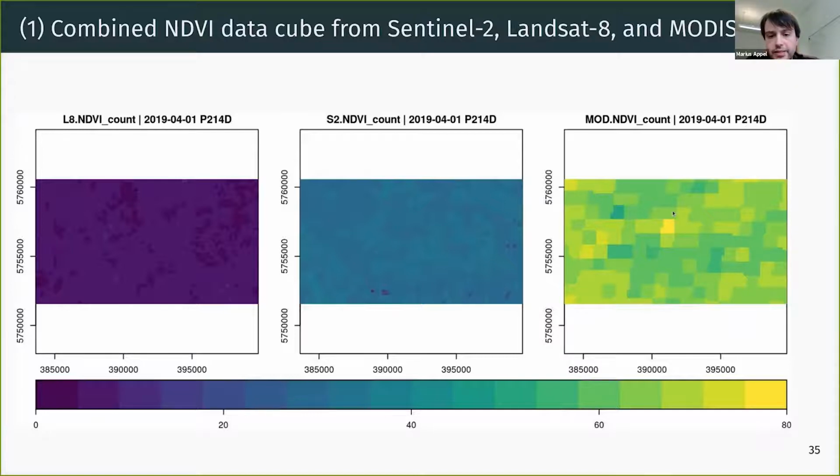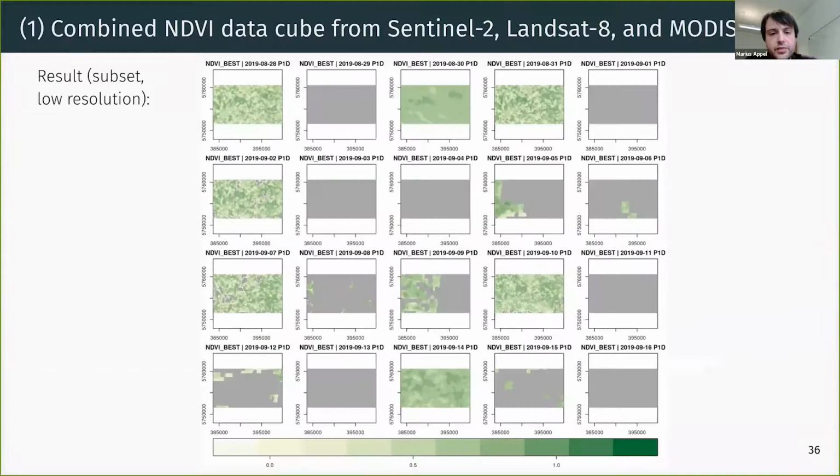So the idea is then to combine these data cubes, and then in the end, the result could look like this. Of course, there are days where we don't have any observation at all from any of the satellites, but sometimes we may have MODIS, but not Sentinel, and sometimes we even may have Sentinel. So of course, the spatial resolution is very poor if we don't have Sentinel or Landsat data, but anyway, it might be better to have something than nothing. So that would be very interesting.